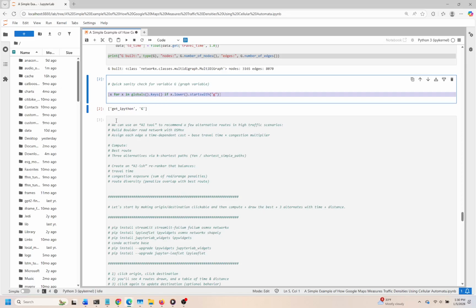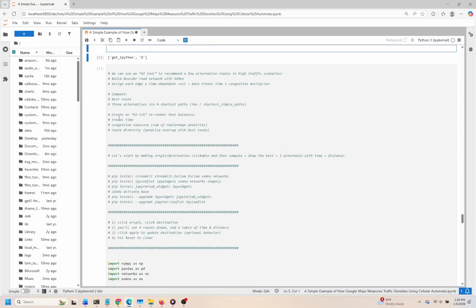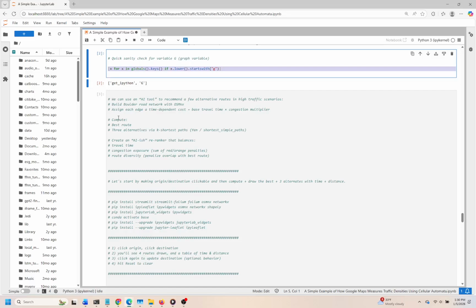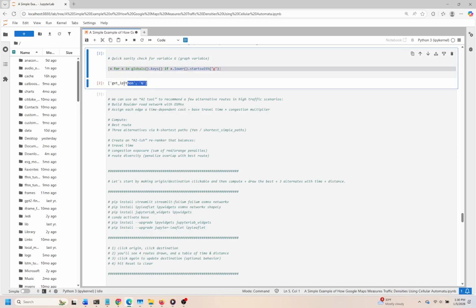At the heart of the cell, we're using a list comprehension, a concise way to iterate through every key in the global namespace, which is accessed via the built-in function globals. This function returns a dictionary representing the current global symbol table, and by applying a key filter, we can focus on the variables that meet our criteria.